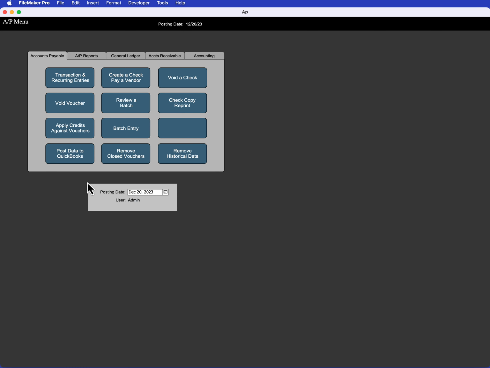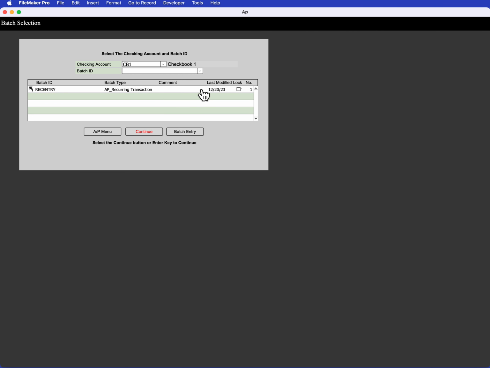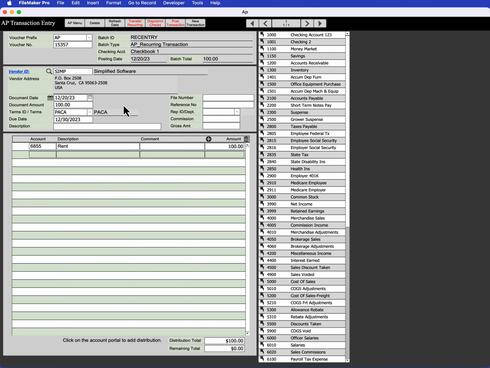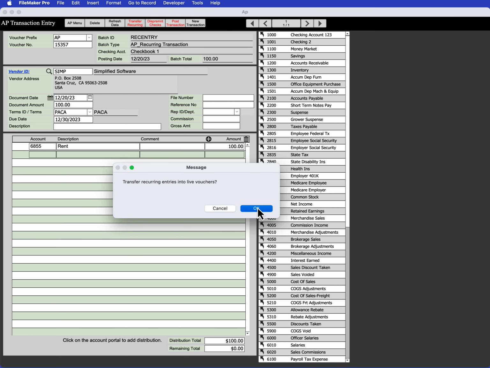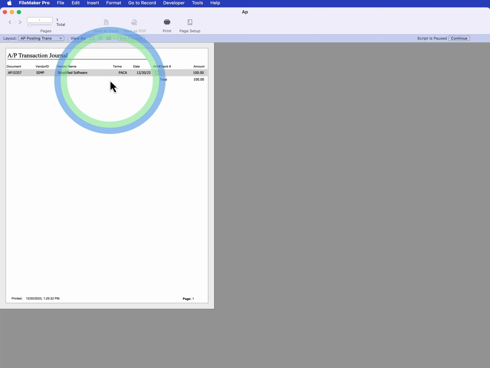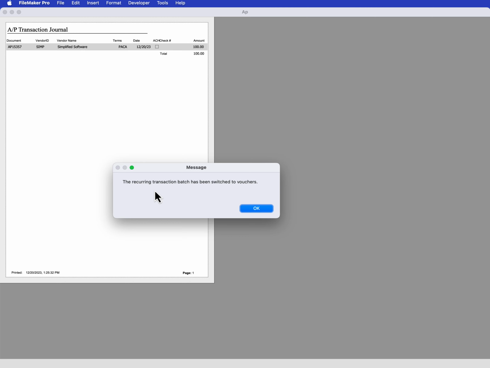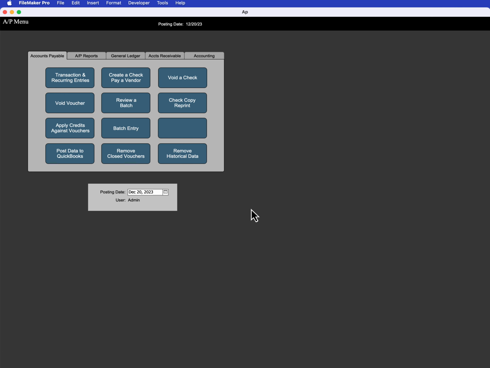So you come back into AP, we come into transaction recurring entries, we select this recurring transaction, select, and now we are going to transfer this from a recurring batch to a voucher. To do that, all you have to do is right up here where it says transfer recurring. Click on it, say OK. You can see we have documentation generating, and now this recurring batch is now a voucher payment batch.